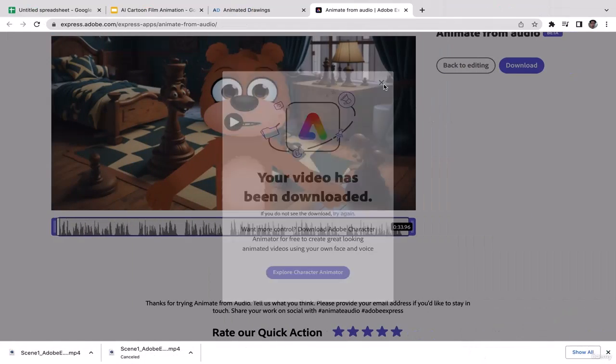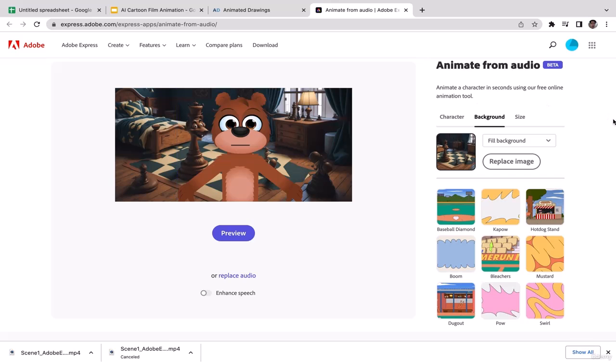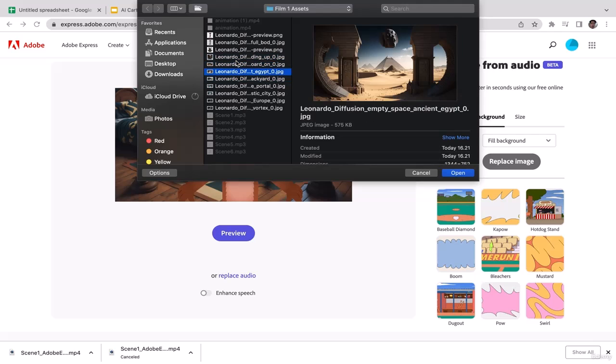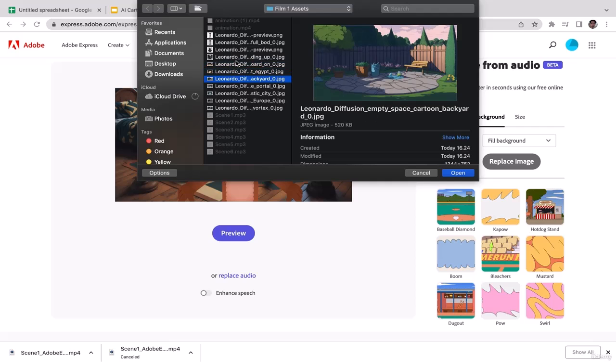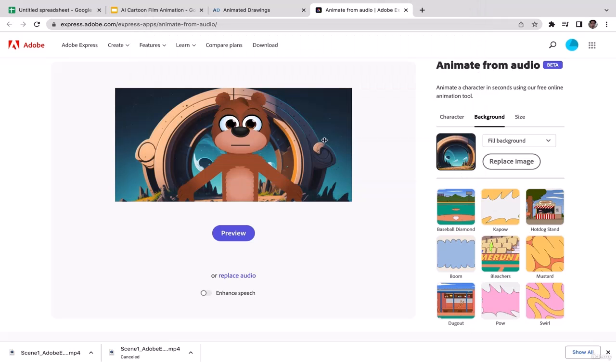So let's go back. Just click on back to editing, right? Back to editing. And now we're going to replace the background, right? So just click replace image, and we're going to get the second scene. Where's the image for the second scene? If I'm not mistaken, it's going to be this image, right? So this is the time portal, right? So before the teddy bear enters the time travel machine, it's going to be here first, right? So let's click open. All right, very cool.